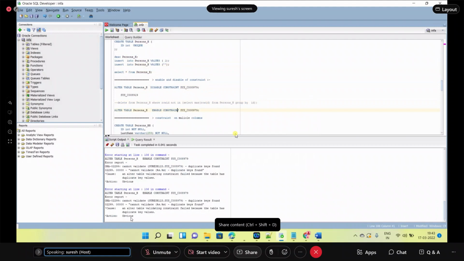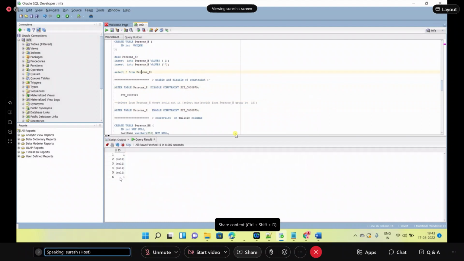So we have to make sure before enabling that the data should be unique across the table. So to delete the duplicate records, we have to fire this statement which takes care of removing duplicates from that table.